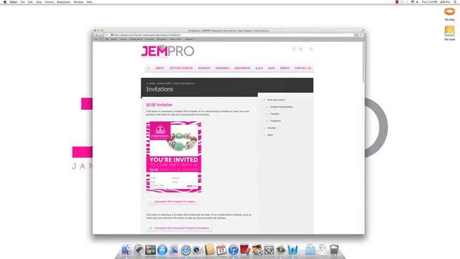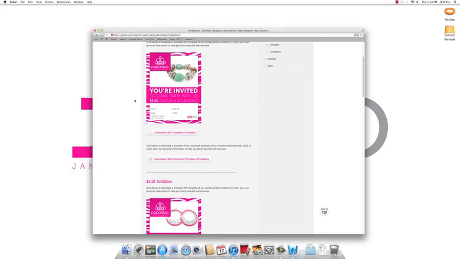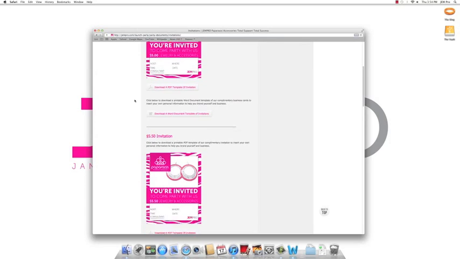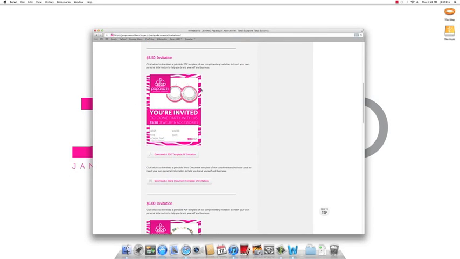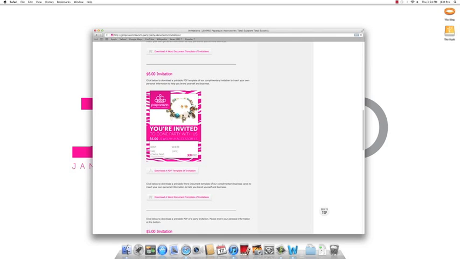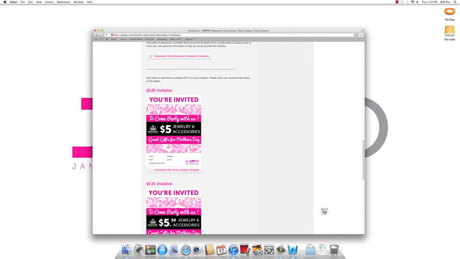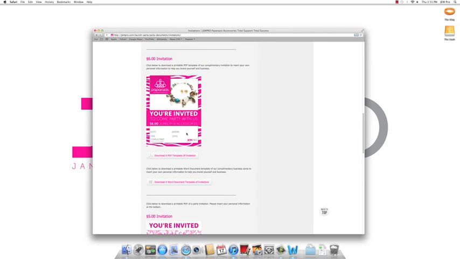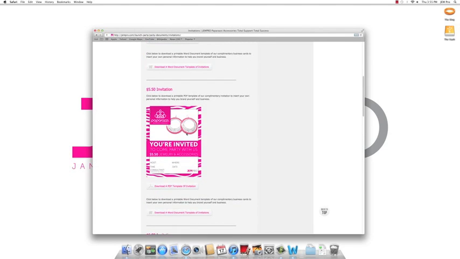Alright, now invitations, this is obviously to help you consultants to invite your friends, family, whoever you may know to your parties. And we've designed some very attractive, cute looking invites that we have up on the website for you to download and to put in your information. Now you can download these and you can handwrite them, or you can do what we're going to show you today, which is you can put it into Microsoft Word and insert your own text.